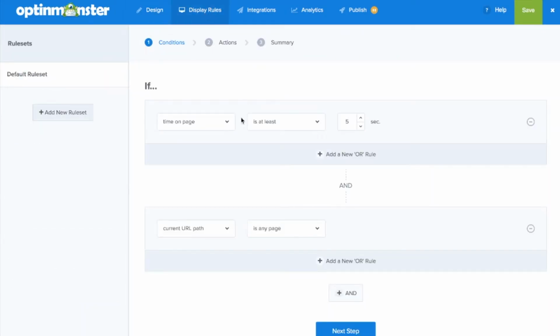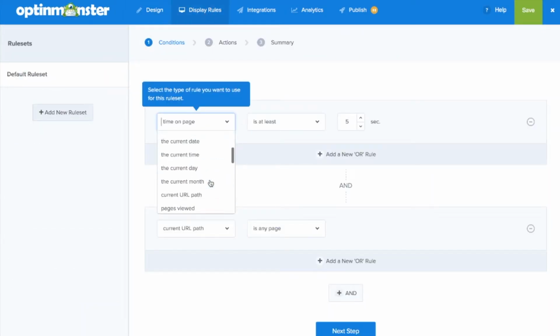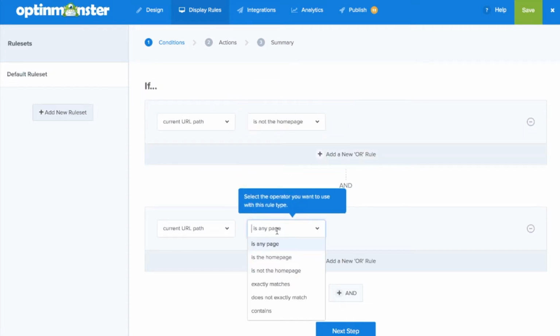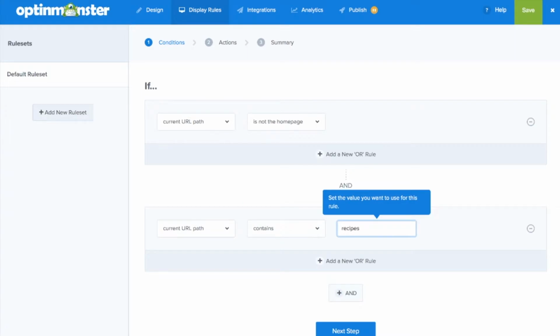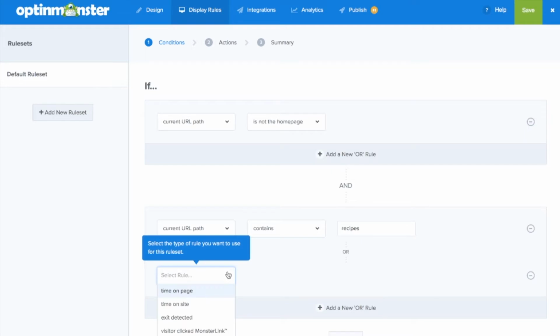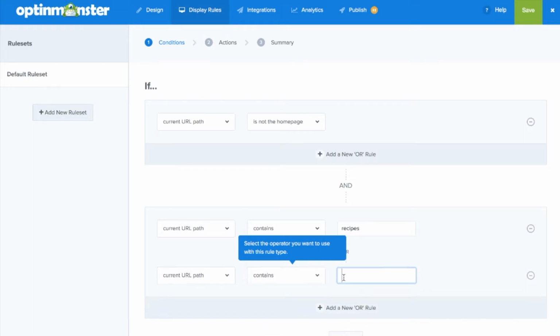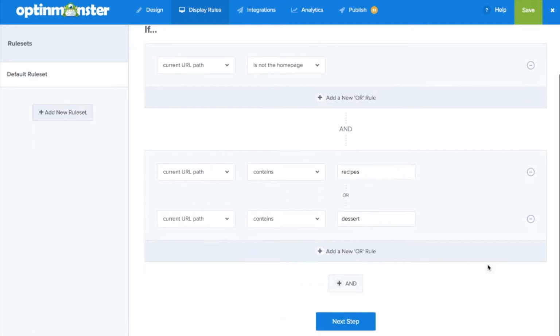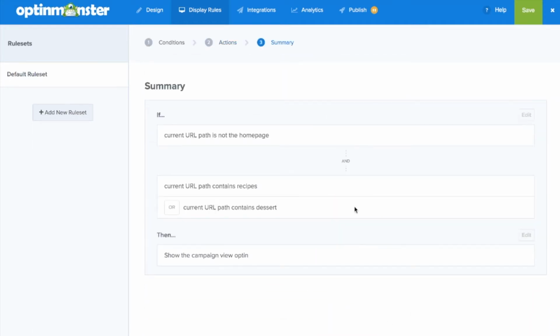Next, in display rules, we'll go to if current URL path is not the homepage because we don't want it to show on our homepage, but we do want to show it on any page that has recipes or desserts. So we'll make sure to put the current URL path contains recipes and contains desserts. This will ensure our campaign will show on all posts related to recipes as well as desserts.